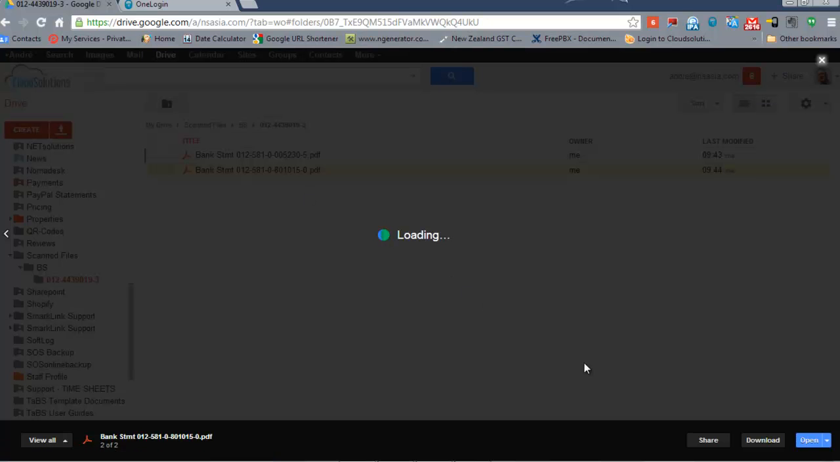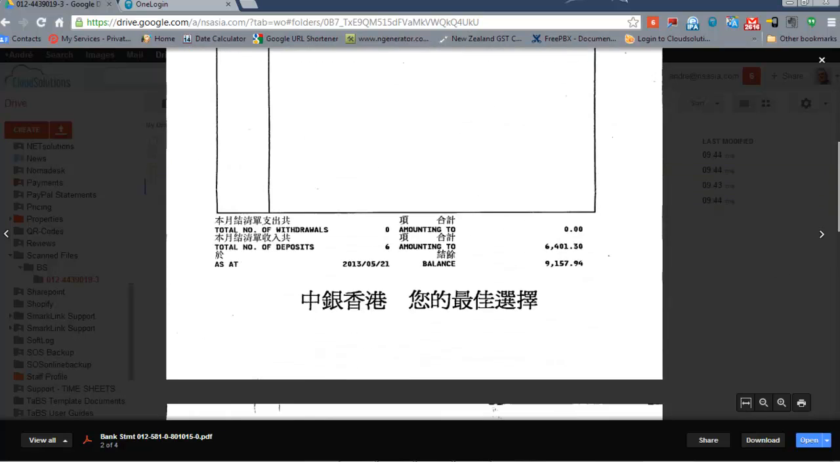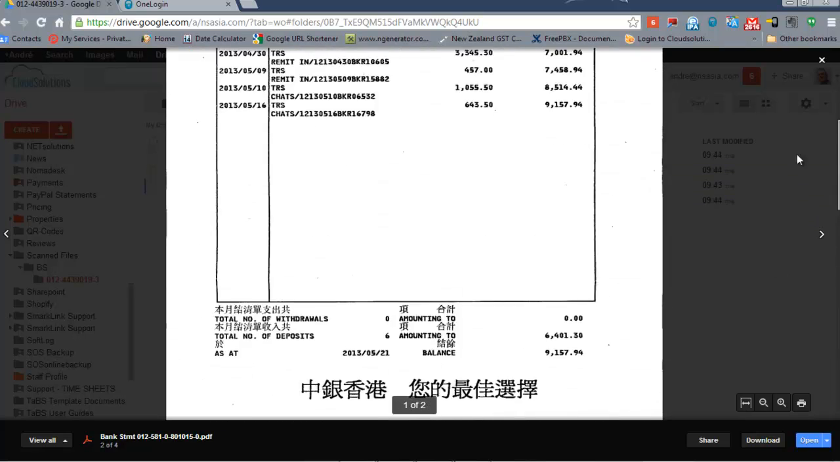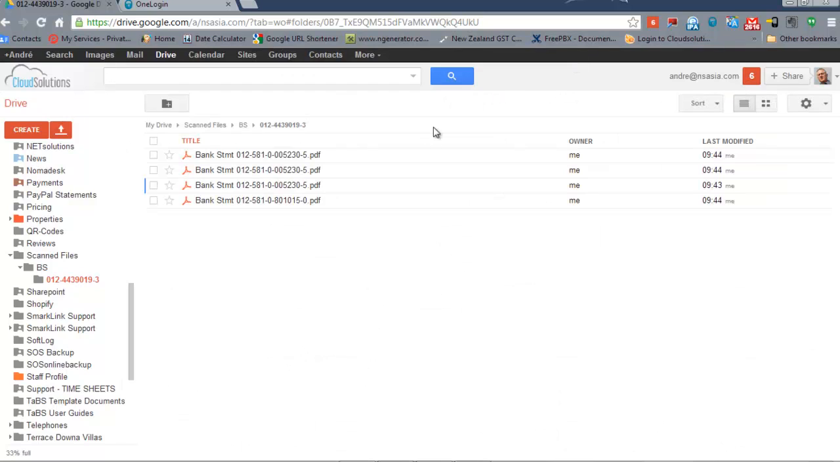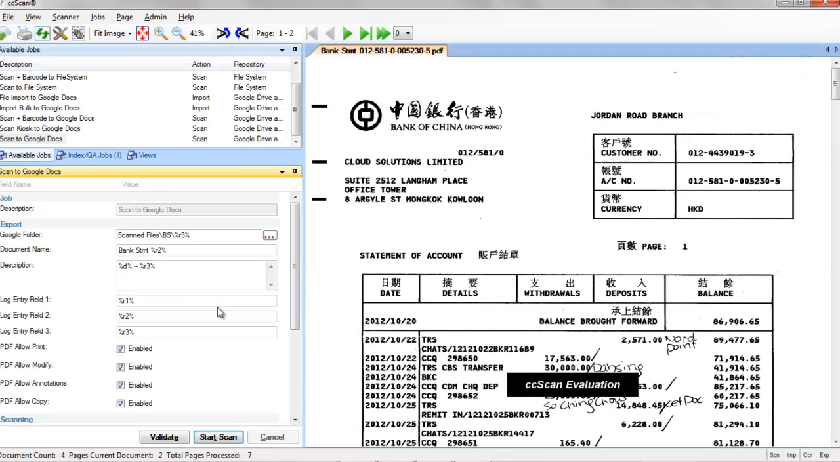I can now view that document, and you'll see this is operating perfectly. And now the four documents are complete that I've scanned, and the process itself is finished.